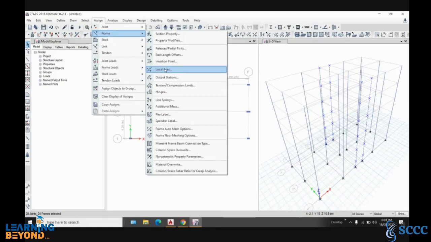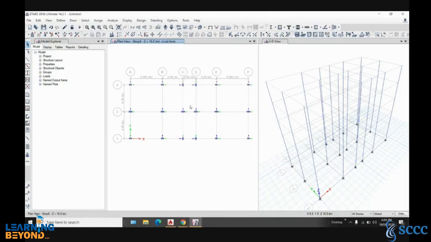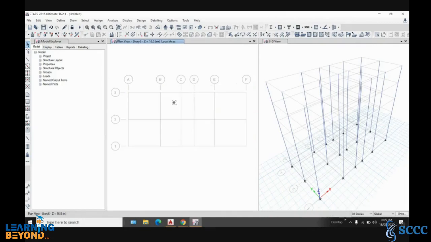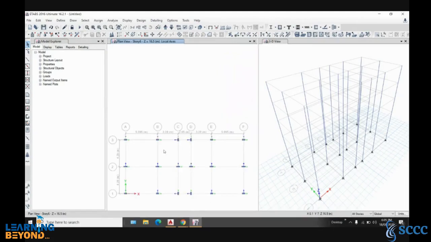So click on local axis and make the local axis, instead of 0, make it 90, and click OK. You can see now these are showing the local axis. See, these are the local axis directions as per our orientation.